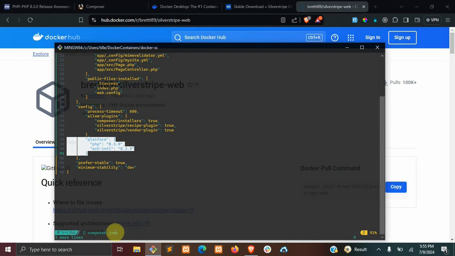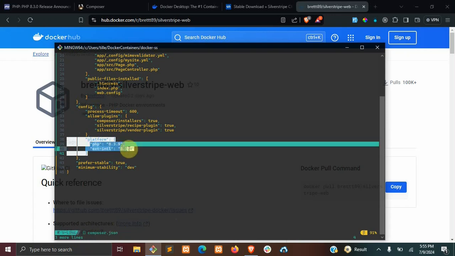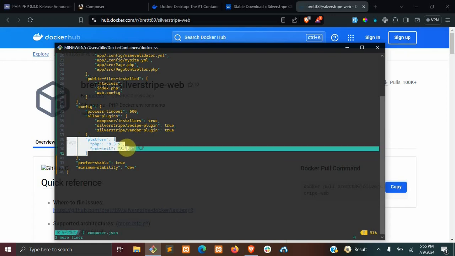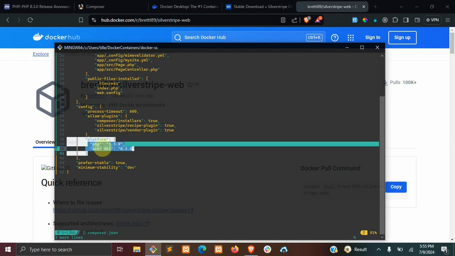Next, in our composer.json, we need to specify the PHP version for Composer to use. This will be used in our Composer container, and also when we run Composer on the host machine, it will ignore whatever version we have installed and just use whatever platform is defined in this.